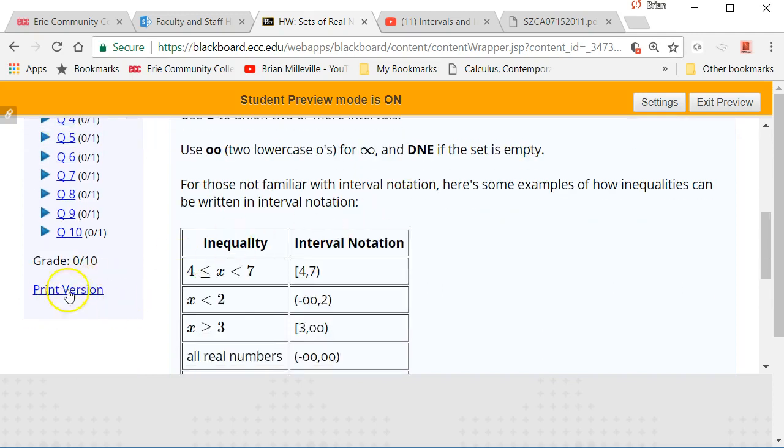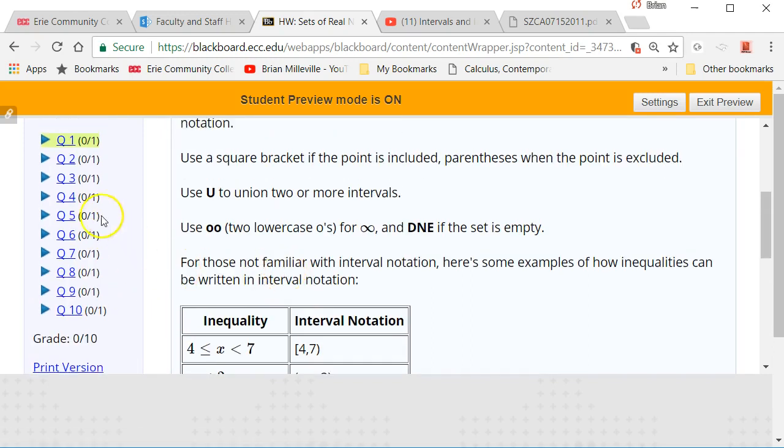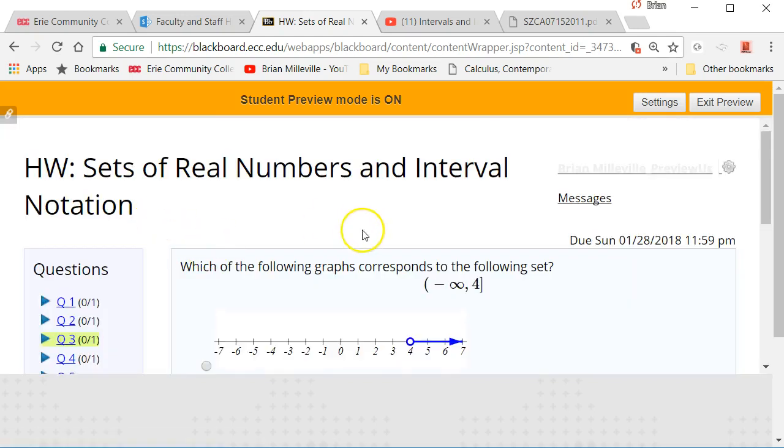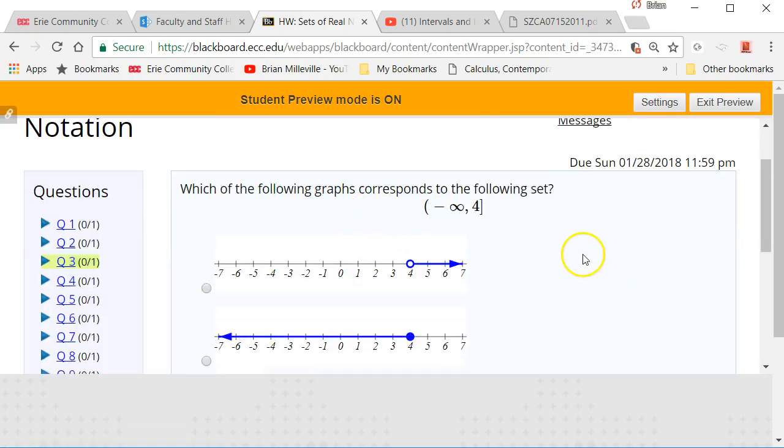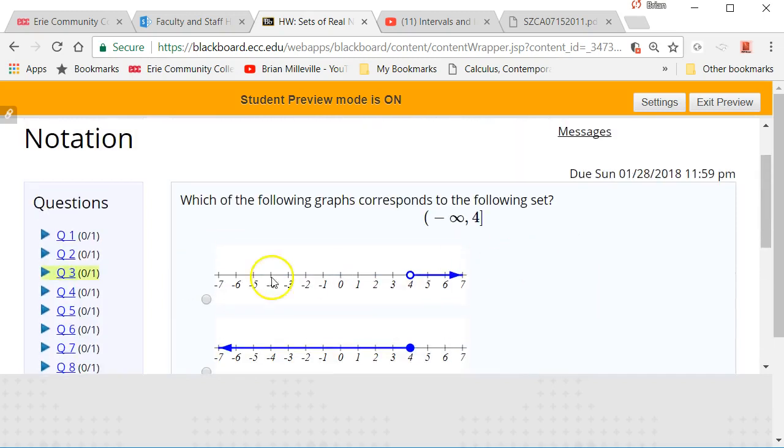Again, you have the printer version. If you want to look at all the questions at the same time, if you hit the printer version, that'll open a separate link. You can navigate from one question to the next just by clicking over here on the side, and then enter your answers.